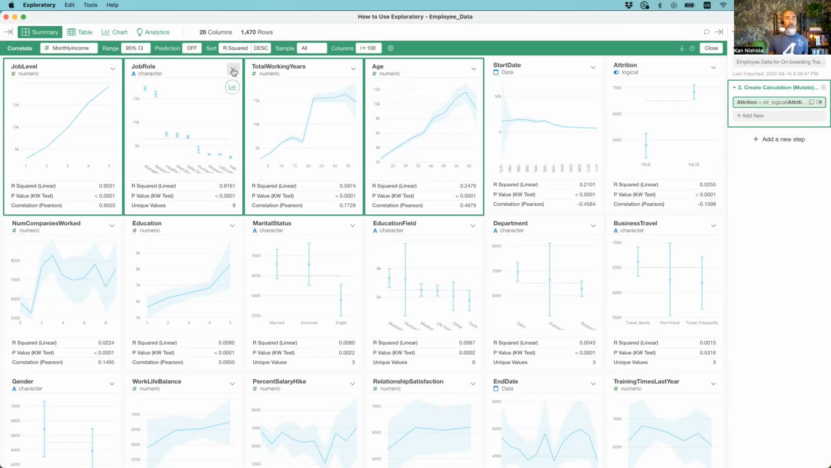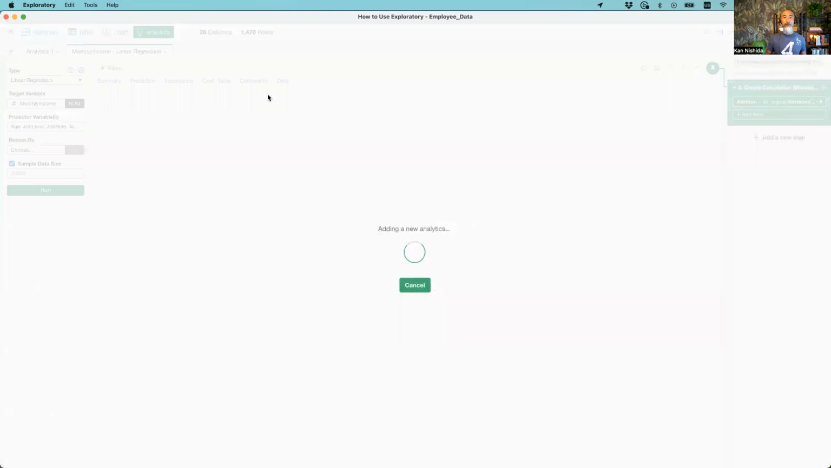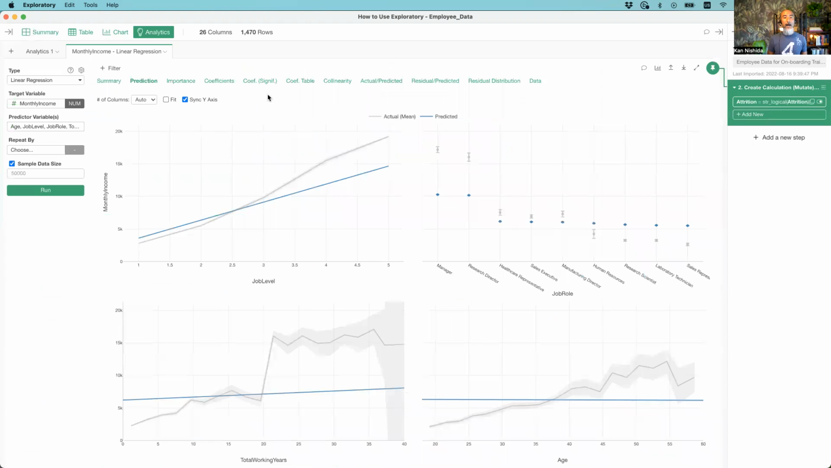Then from any of those column header menus, when you click on this downward arrow, you see types of algorithms. The first one is linear regression. I'm going to use this one. If I click this, it is going to create a linear regression model based on these four predictor variables, and the target variable is monthly income. This is basically a shortcut of going to the analytics view, where you can create this linear regression model from scratch by assigning the columns. It was just a shortcut.